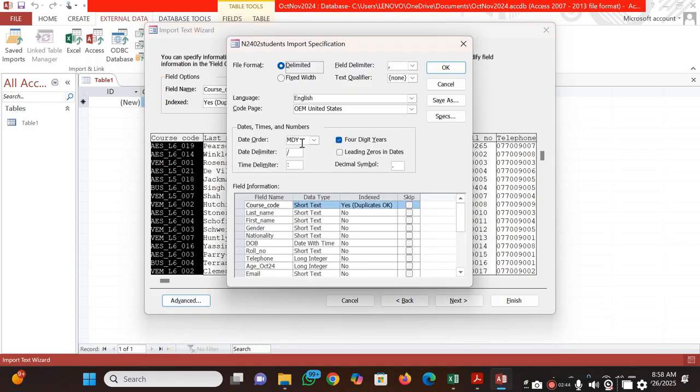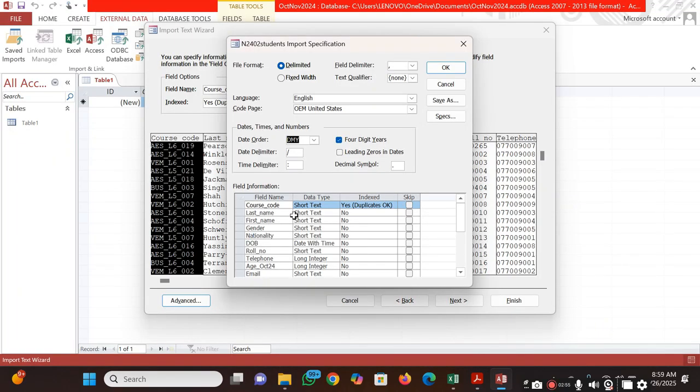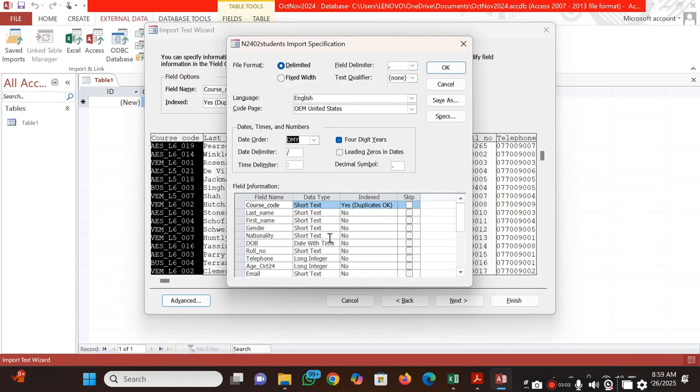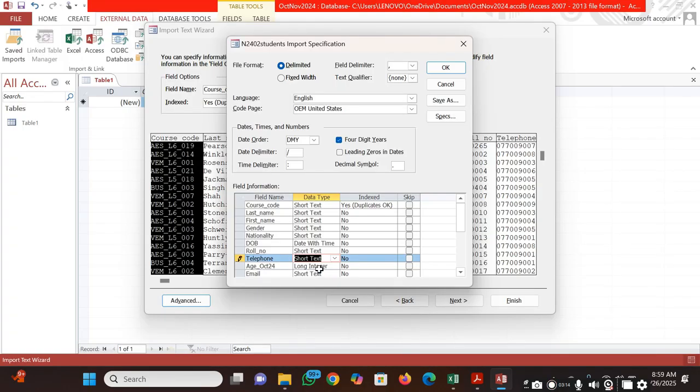Here date should be in the DMY format. So we'll select DMY, and course code, last name, first name, gender, nationality. These are the text, and DOB date and time, short roll number, short text, telephone text. Here it is given integer, so we'll use the short text, and age is a number, that is integer, and email is the text. So it is long integer, we will just write the integer. Okay.